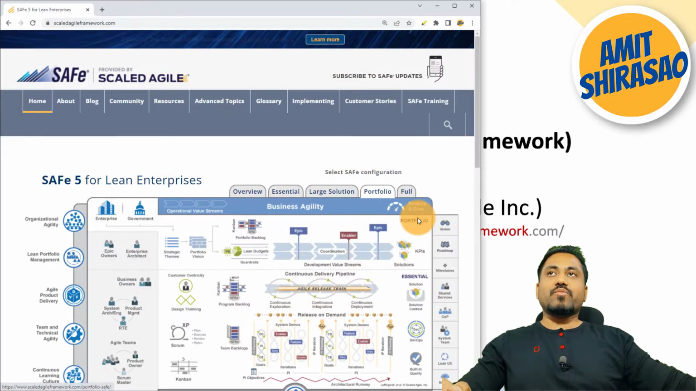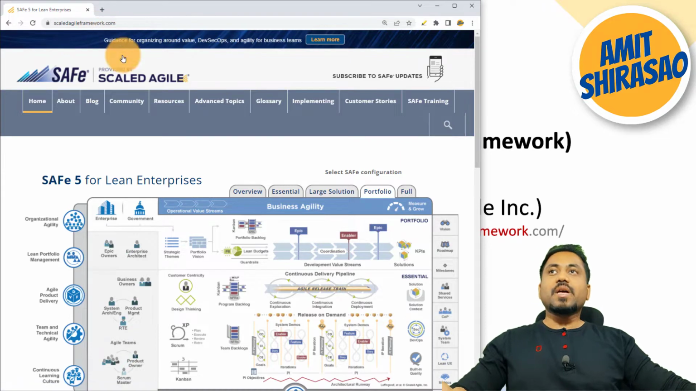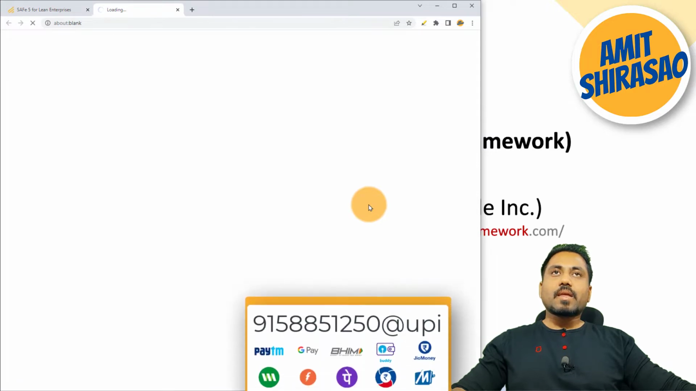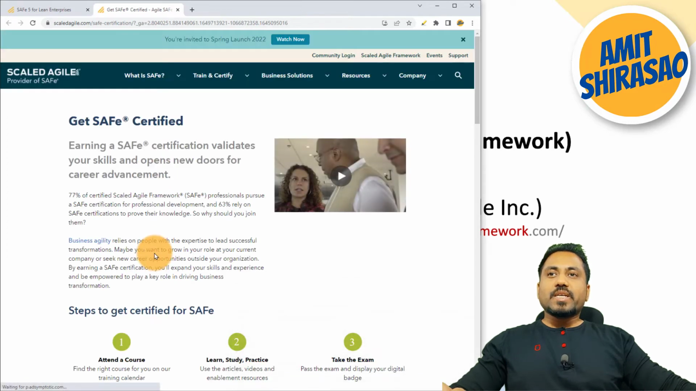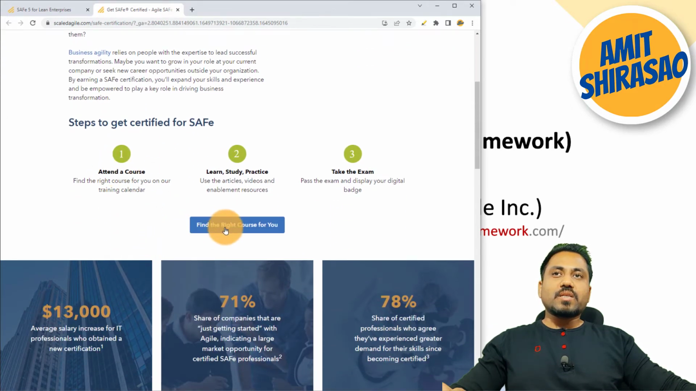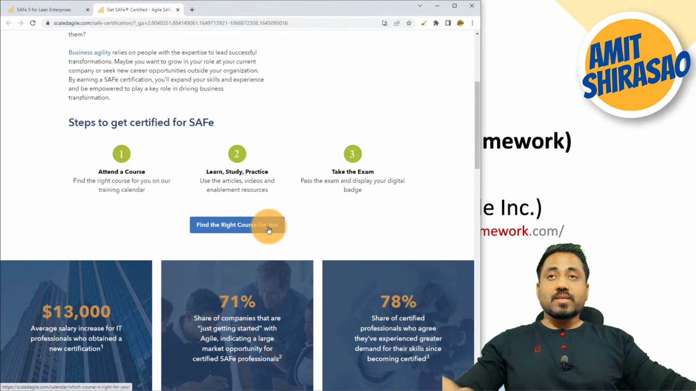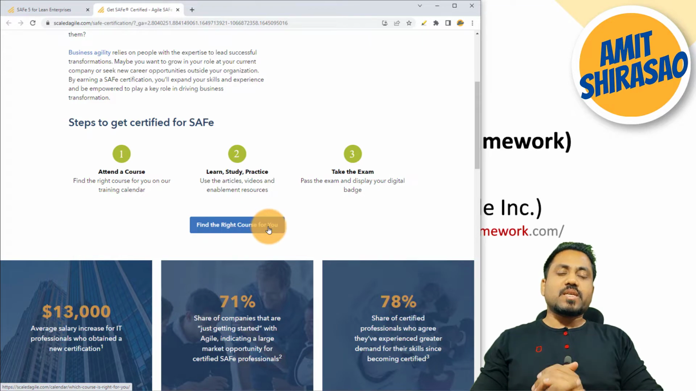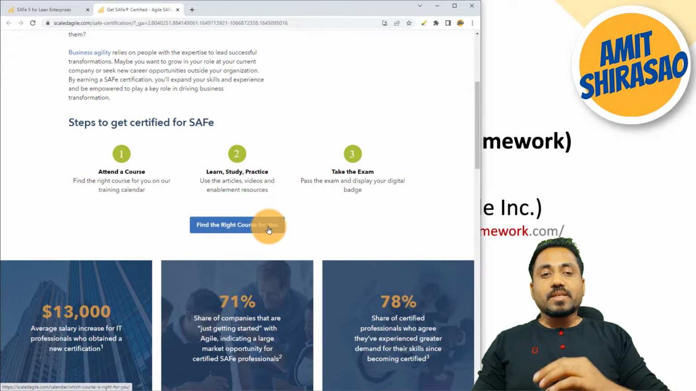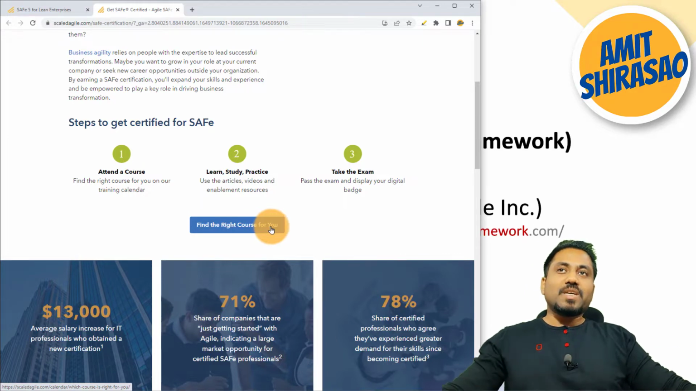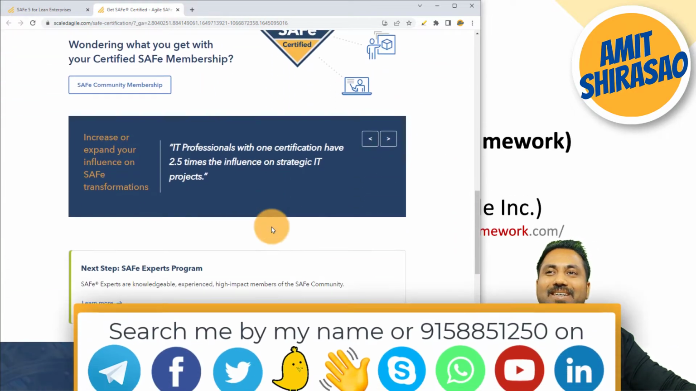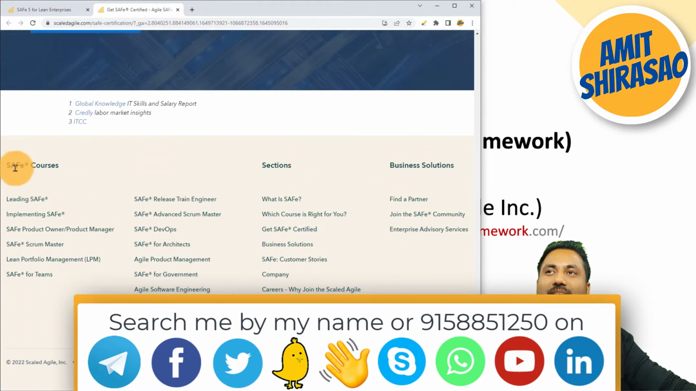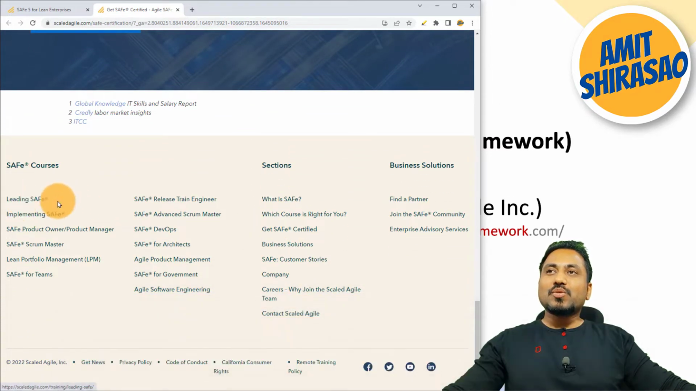So I'll once again go to their official website, which is scaledagileframework.com. Here, if you go to Safe Trainings, you will get all these trainings. Now you can just find your course from here. That is a better way. It will ask you a couple of questions, and depending upon the answers that you give, it will suggest which certification is the best for you. But if you don't want to be guided by AI, then you just go down, and here you will see all the safe courses, and you can choose any one of these.